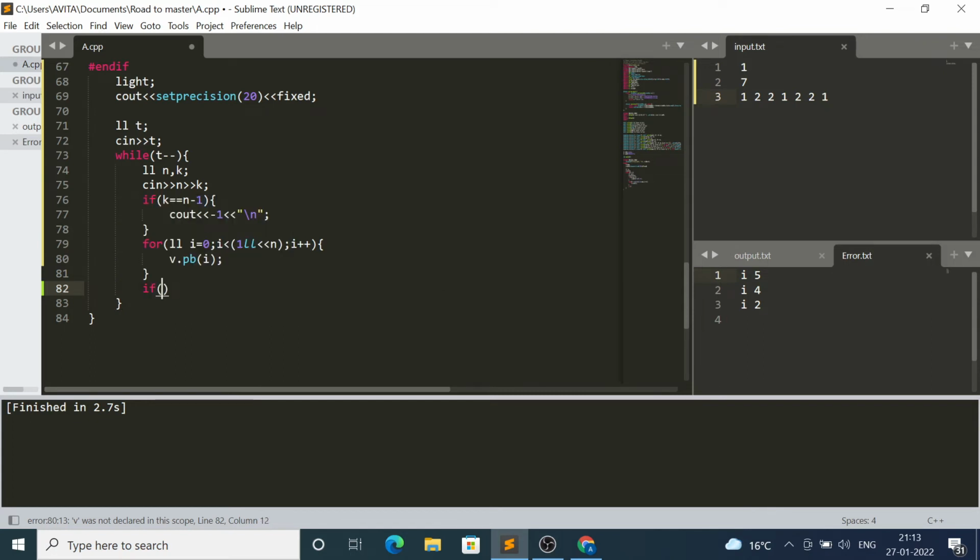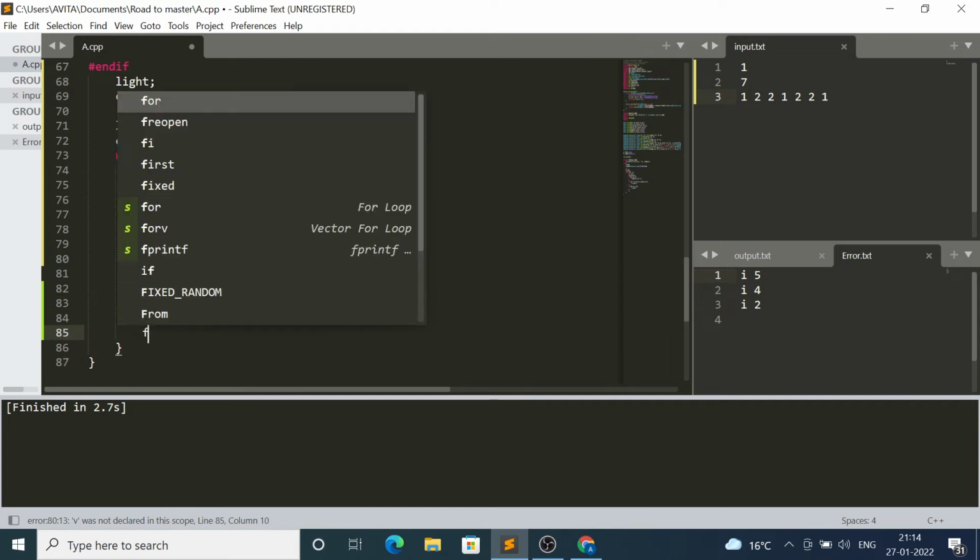So if k equals n minus 1 minus k, like the first n: 0, 1, 2, 3, 4, 5, 6, 7. So n minus 1, minus 2 is 5. 0, 1, 2, 3, 4, 5, yes. If k is not equal to this thing, then swap. Okay, then if k is not equal to this thing, finally I will just print it.